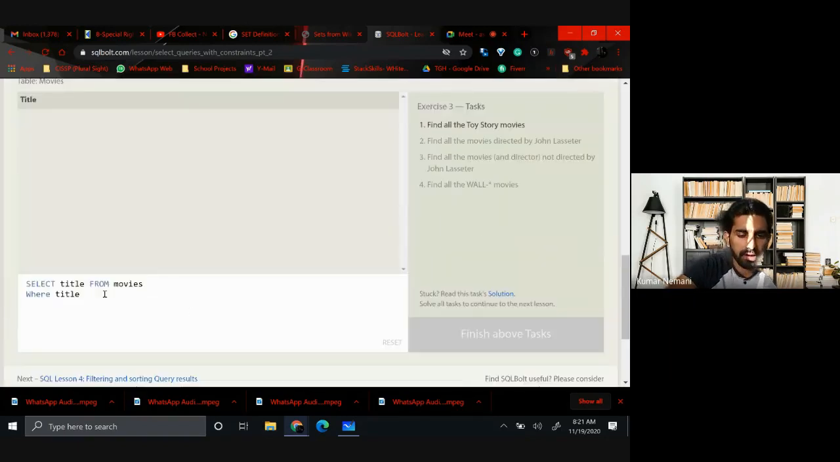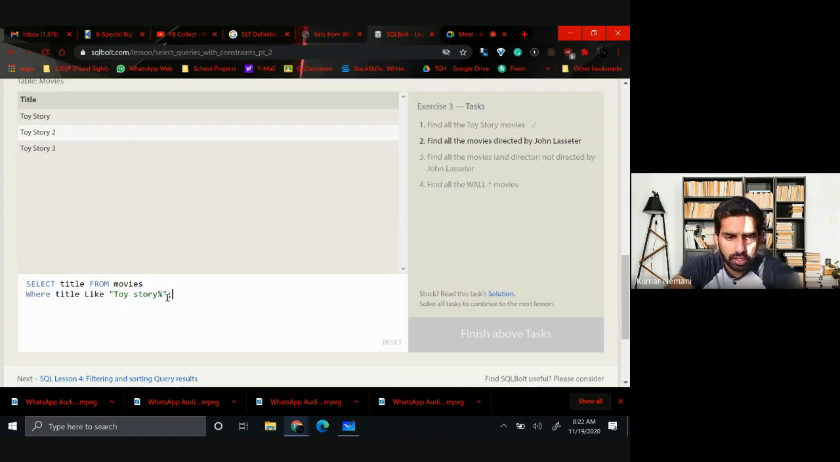For that, I'll write title LIKE 'Toy Story%'. SELECT * FROM movies WHERE title LIKE 'Toy Story%'. I need to give the space between Toy and Story, then the percentage sign, and then close it. Now you got all the Toy Story movies.